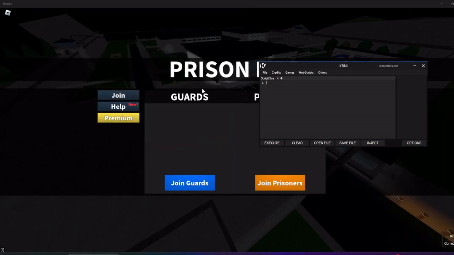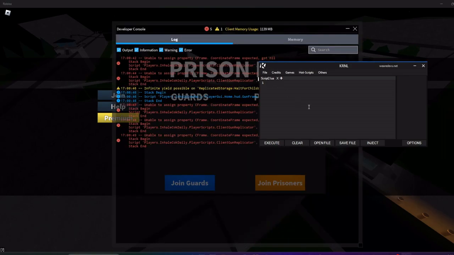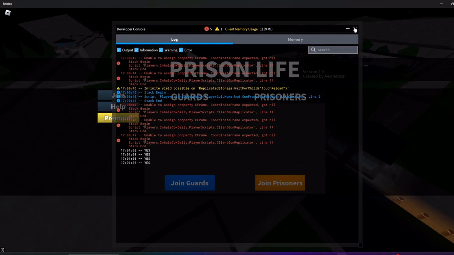Even though right now a lot of you guys are saying in the Discord, oh, Krnl says it's patched. Well, look, buddy, I'm about to print right here and show you that it's not. As you guys see, I'm printing because it's not patched. It just depends on the Roblox version that you're on.